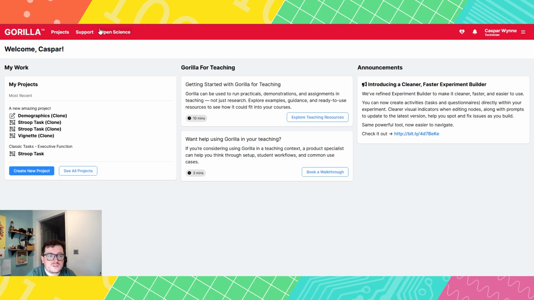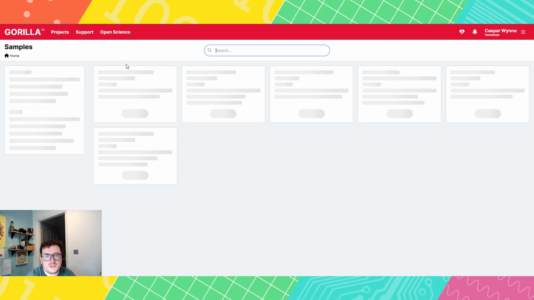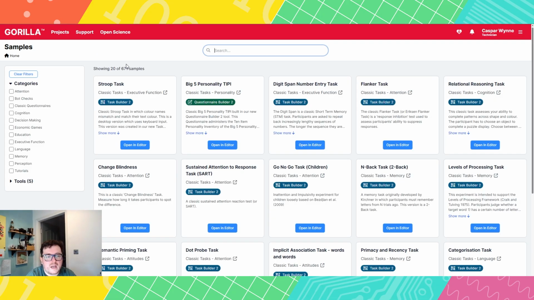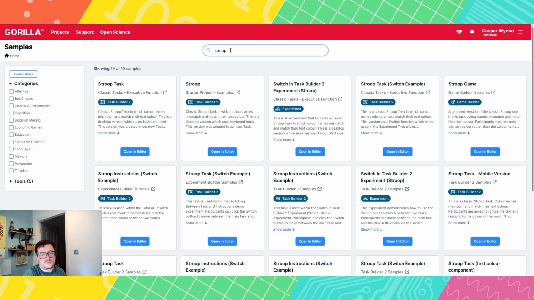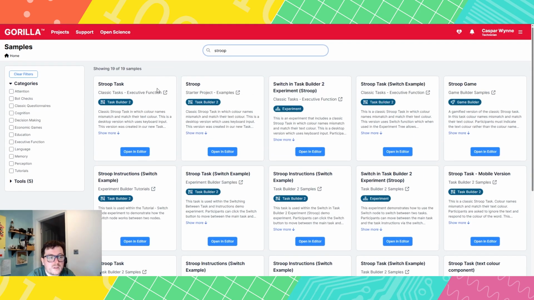And to find that, you just need to go up to the support tab in the top, click on that, take the second option, samples, and give that a second to load because there is quite a lot of content. And then all you need to do is scroll through all of the different tasks and questionnaires that they've got on offer. Alternatively, you can search. So I'm just going to use Stroop because I can see that there, but it shows you all of the different types of Stroops that they've got. Alternatively, you've got some categories on the left that you can filter to, and you can also choose the appropriate tool that you want to use.